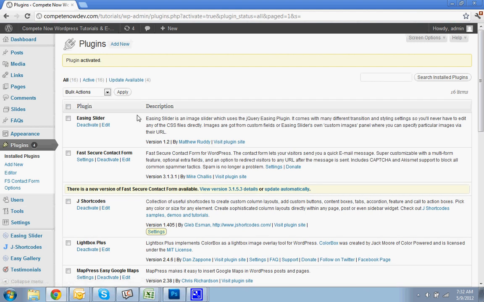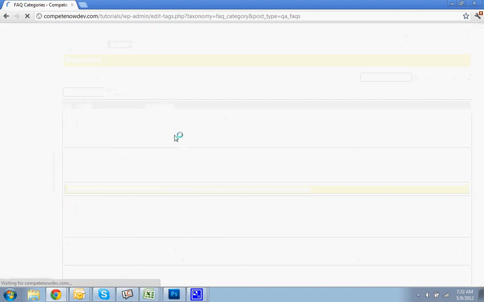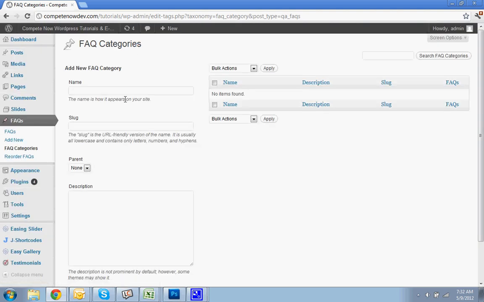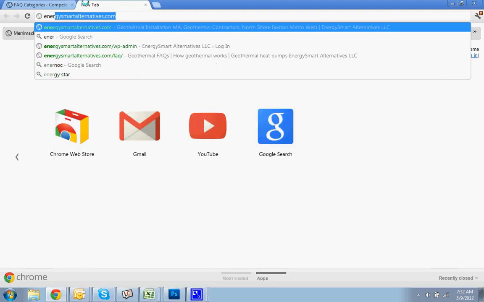Now you'll notice on the left you'll see FAQs. First thing you want to do is add a category. For instance, I like to use the FAQs because you can have different types of frequently asked question categories, but I also like to use it for a service list. I'll show you quickly what this is going to look like when we're done.